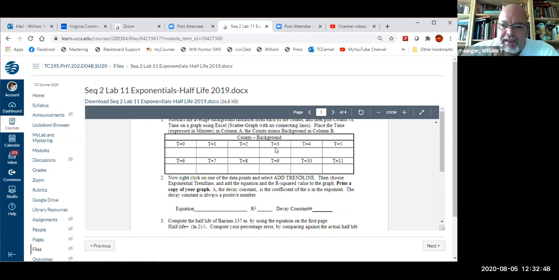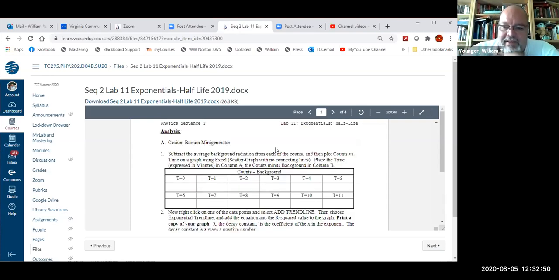Now, after you do that, you're going to then plot counts versus time on a graph using the Excel scatter plot with no connecting lines. You'll place the time expressed in minutes in column A, the counts minus the background in column B. You could make two columns if you wanted to in your Excel spreadsheet, one being the counts and one being the average count, and subtract it that way, but you might as well just do it by hand. But make one column of the counts and one column of the minutes.